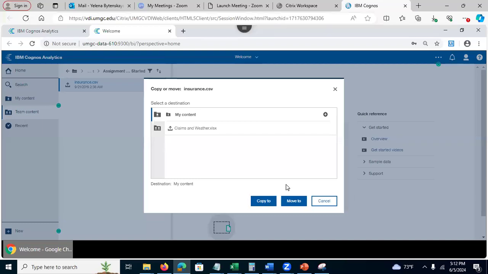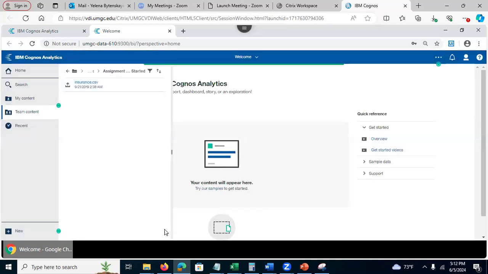Why are you going to get an error? Because behind the scenes, when you move the file, it is deleted from the original location. But you have read-only access for the original location, right? So that's Copy to. And now the file is going to be copied to My Content.